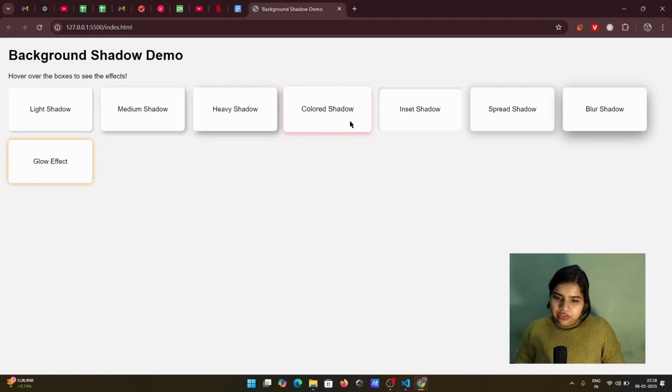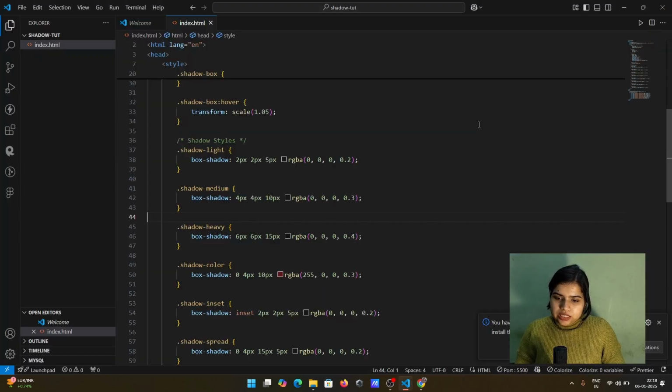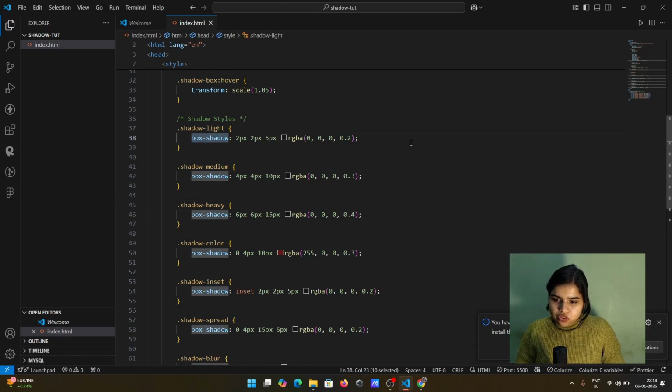Here we have the colored shadow, and colored and glow effect is something like the same, but it's just that the glow effect is on each of the edges. There is inset shadow, spread, and one is the blur. And if we go on and see the syntax of this, we can see the box shadow we give, and then there are the properties.